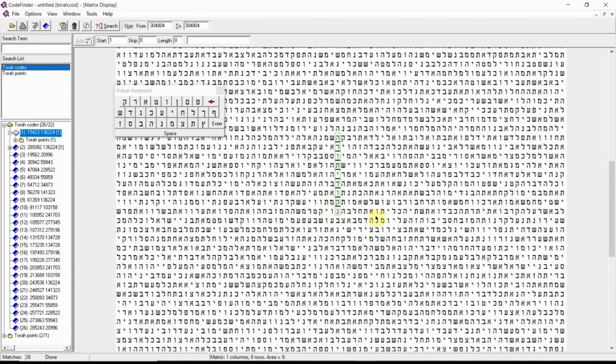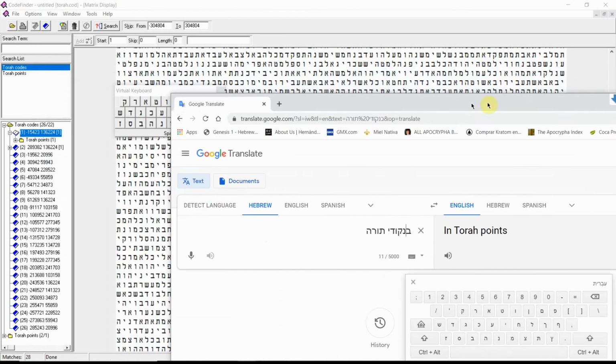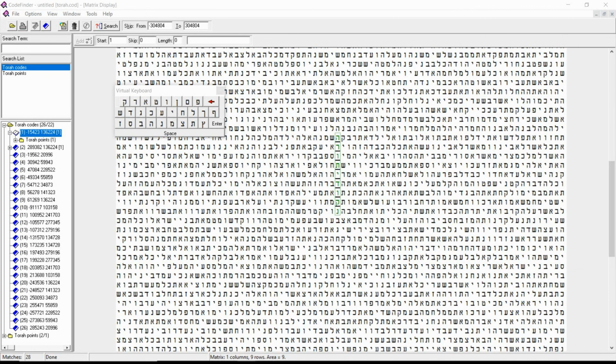And I'm going to add this letter to my search. The only thing that did is gave me an in Torah points. So I'm going to go on from there. I'm not going to add that in yet. I'm going to go to my next letter. And that gave me something that doesn't make any sense. So I'm going to go to my next letter. So my next letter is here. Still no sense.